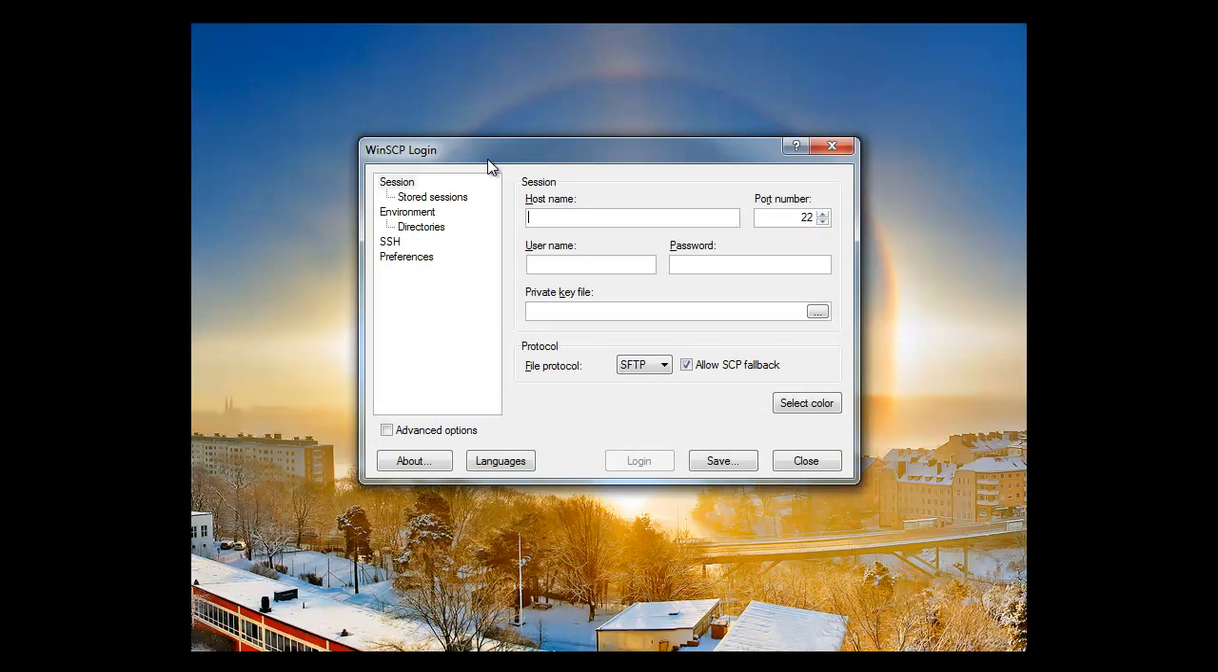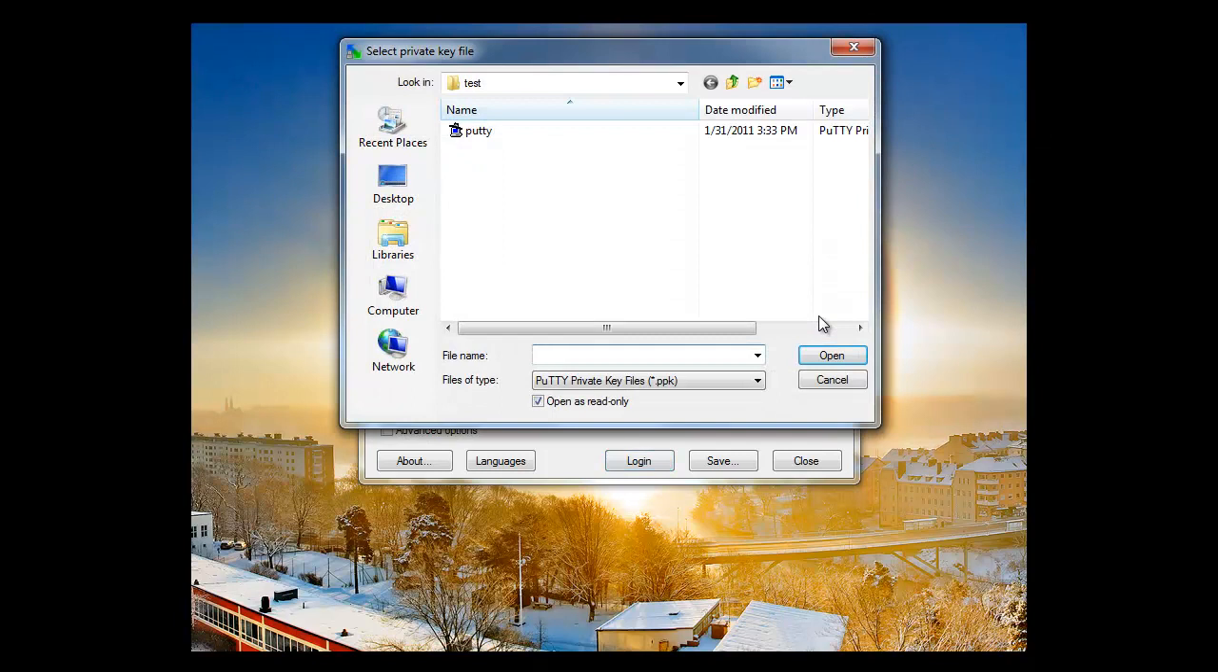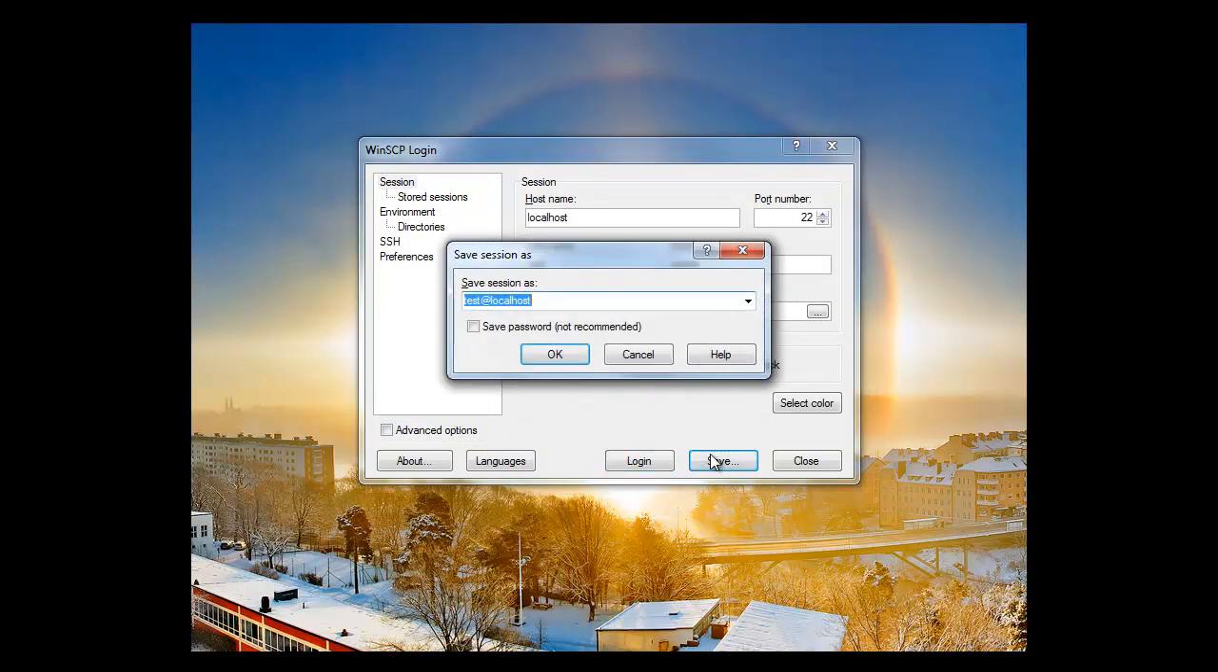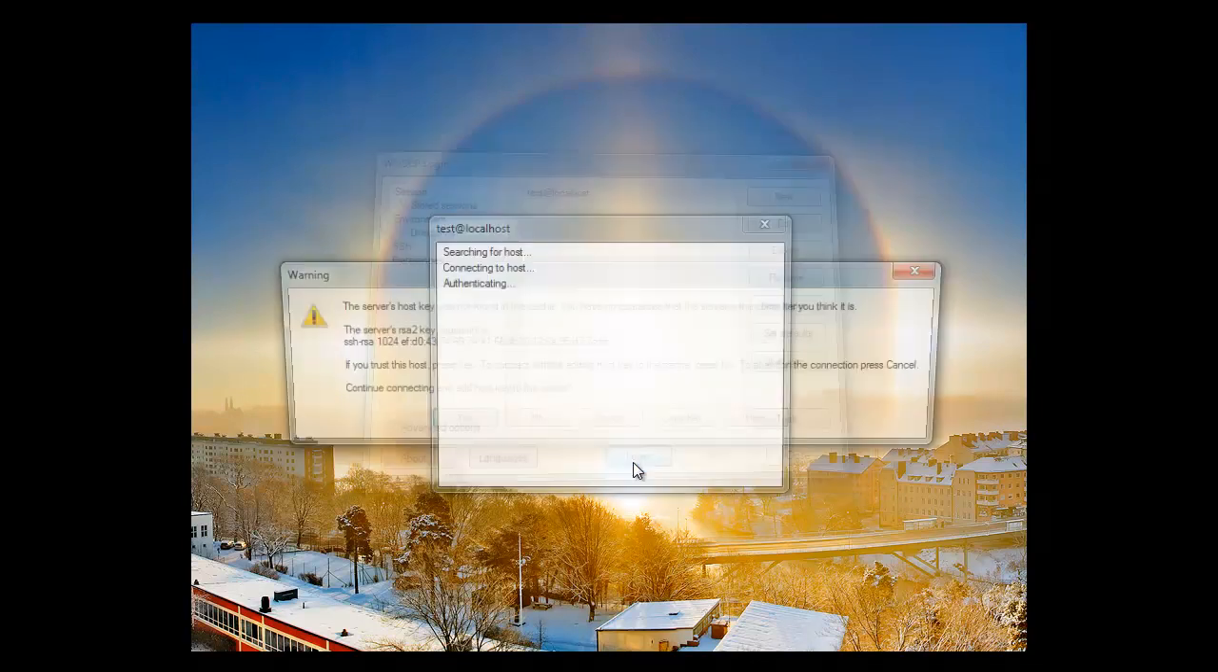Here's the final step. We're going to run WinSCP, and here we're going to create a session. Put in the host name, username, and password, and then we're going to select the private key that we generated in the first step. Then you can save it if you're going to be using it over and over. And then just click Login.